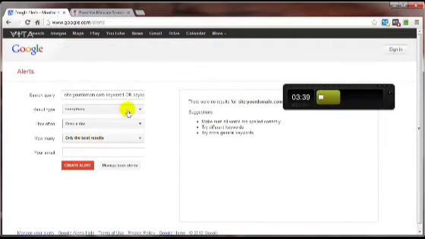And because remember, this is free, so why not? How many? Only the best results? I'd say all results. And then your email address that you want the alerts to be sent to. Then click on Create Alert, and you're good to go.